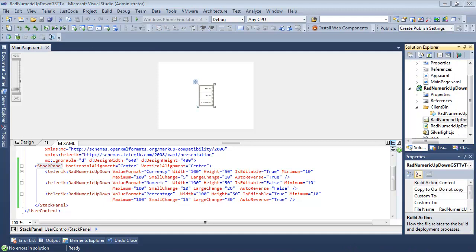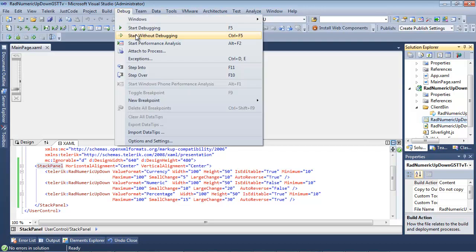So the only thing that I'm going to need to do now is build the project, and then we'll go ahead and run this inside of our browser. Okay, so now our application is running. So we see we have our currency RadNumericUpDown listed here. Then we have numeric, which you don't see anything in front of it. And then of course we have our percentage.